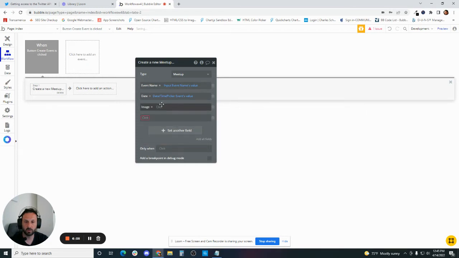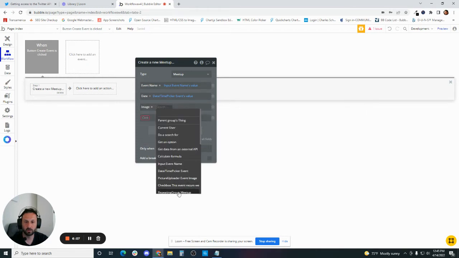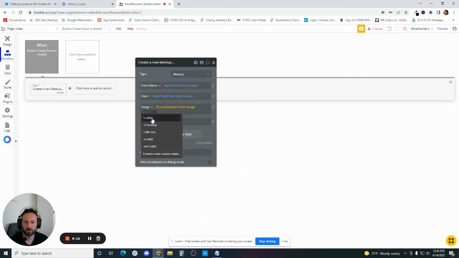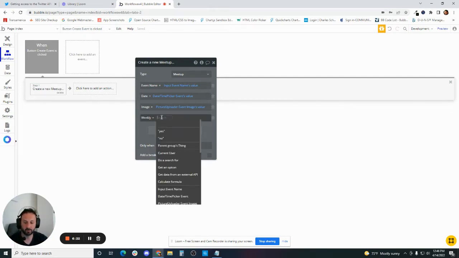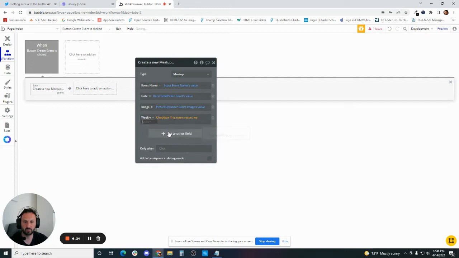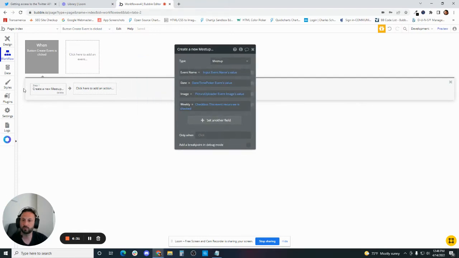The image is going to be picture uploader's event value. And then finally the checkbox, whether or not this is a weekly event, it's just a Boolean value, or yes, no, that is going to refer to the checkbox. So checkbox, this event recurs weekly, is checked. This will produce a yes in the database if this expression is true. All right, so let's just start there.